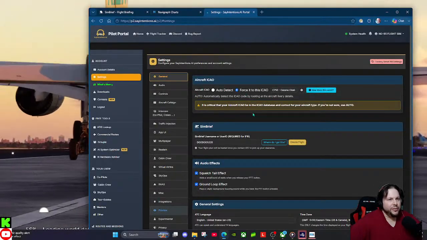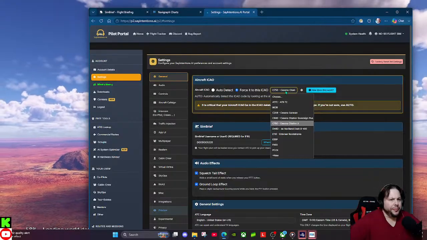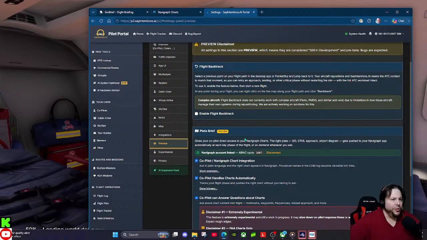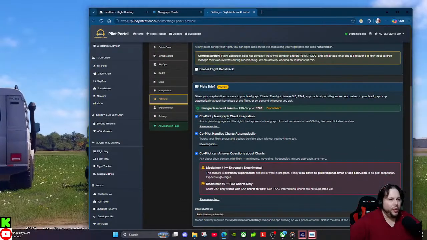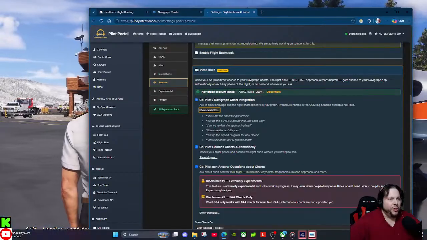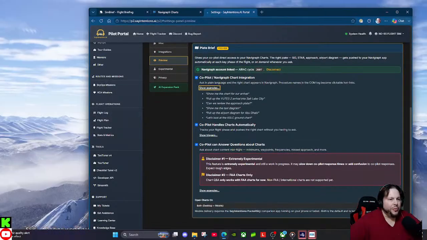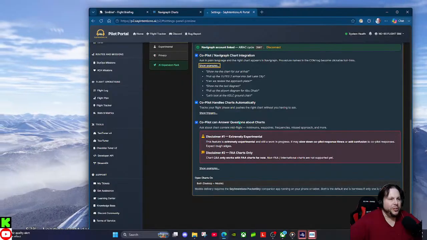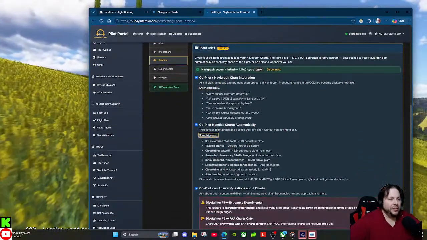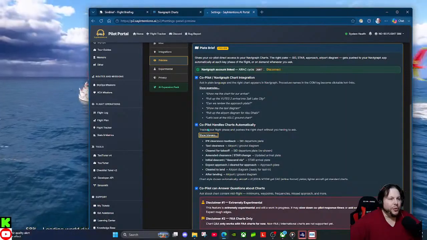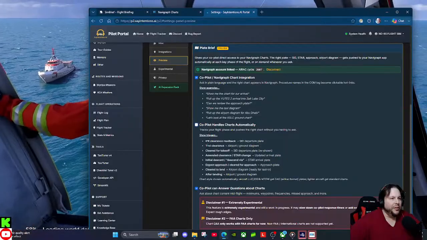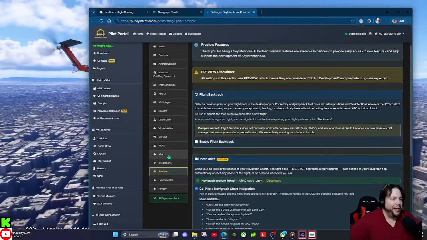Let's go into settings. Okay, first of all, here's that plate brief I was talking about where you can have the co-pilot do stuff. So like you can say, show me the chart for our arrival. You can also ask him questions: minimums, waypoints, frequencies, missed approach. Pretty cool. You can also track the flight. So I thought that was pretty cool. Co-pilot, I don't want that on. We'll leave that part off. I don't want them doing it automatically.